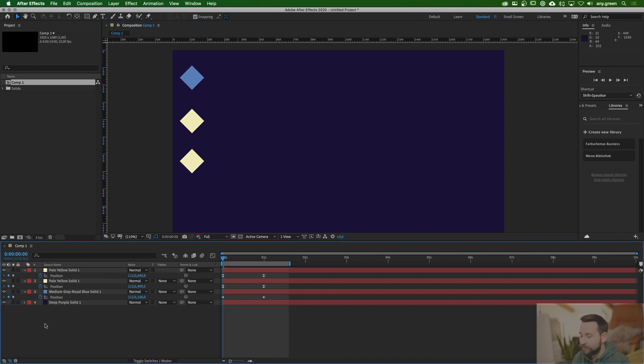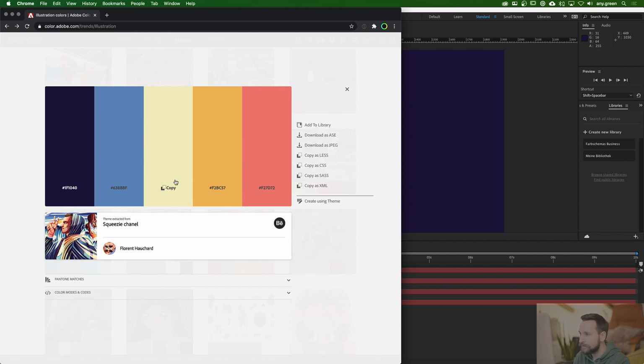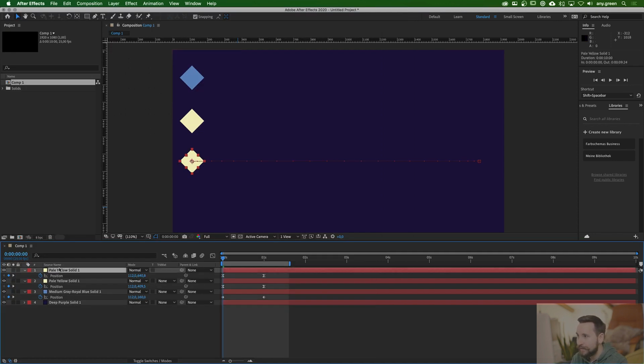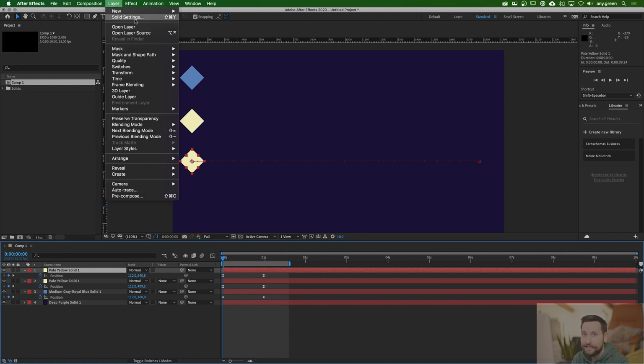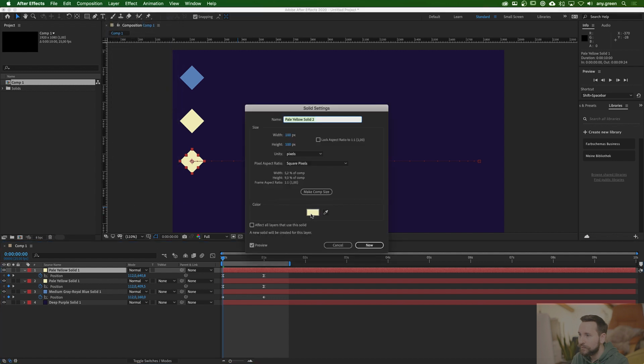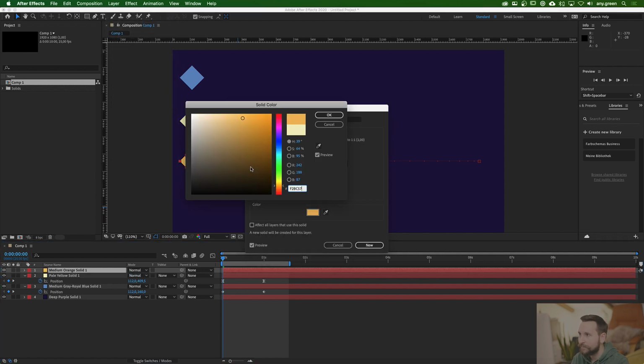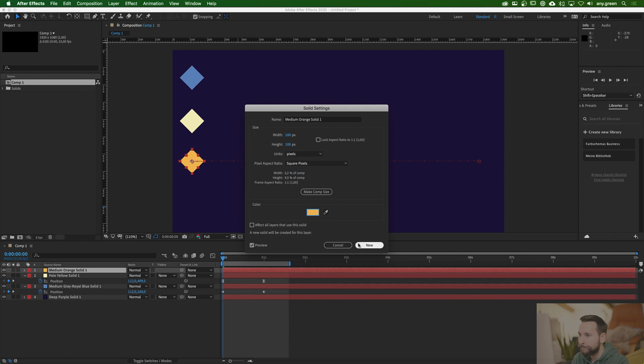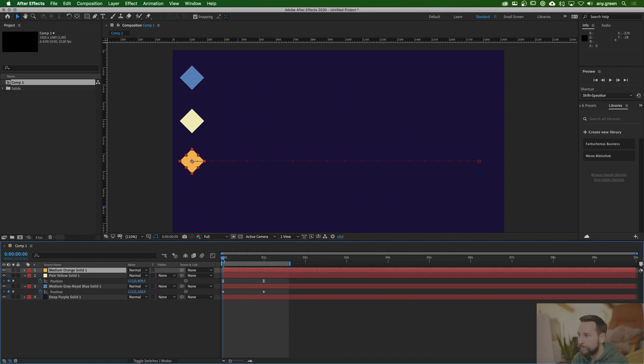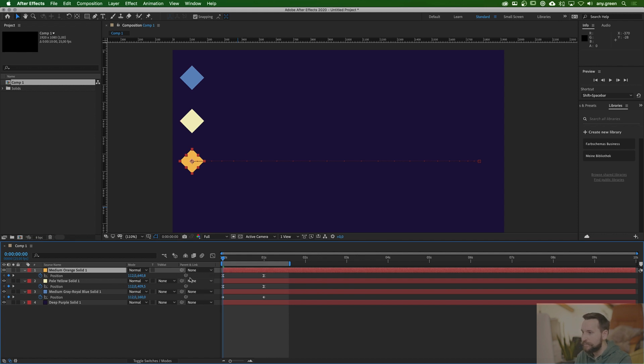To change the color of this solid, let's copy the next color, select the solid, and then you go to Layer and Solid Settings, or use the shortcut. Here we can now give it a different color. Then I hit U again so I can see my keyframes.